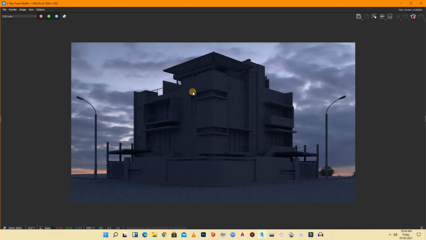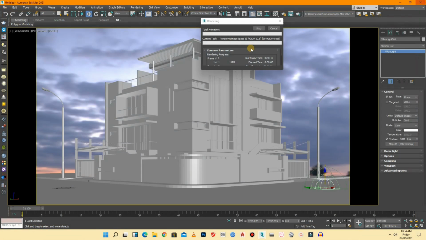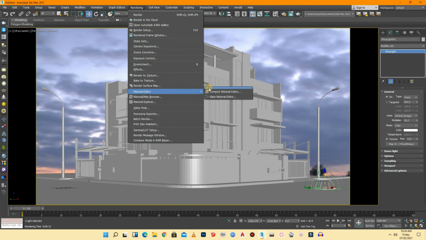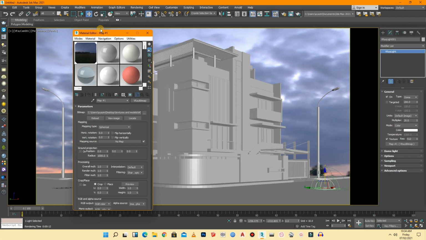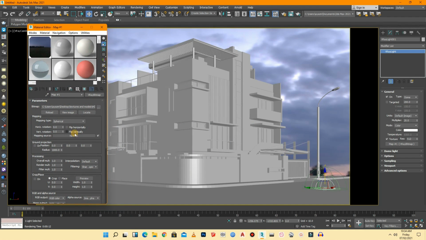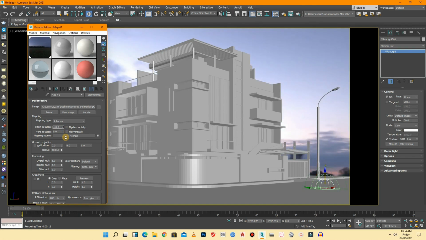So the basic environment light is here, and we will get to other lights later. Now I want to make a little adjustment to our HDRI map. Let's go to material editor, compact material editor, and select the HDRI map. Here you will find the rotation option, horizontal rotation.